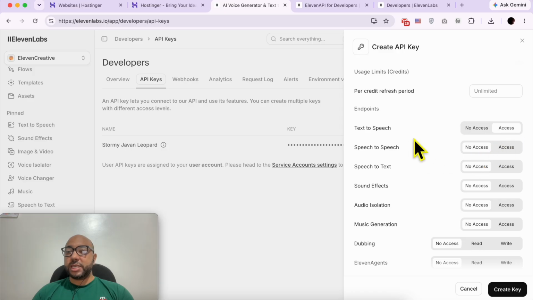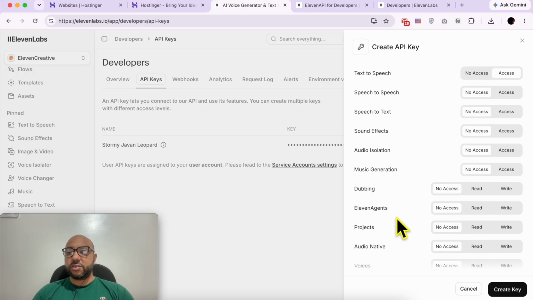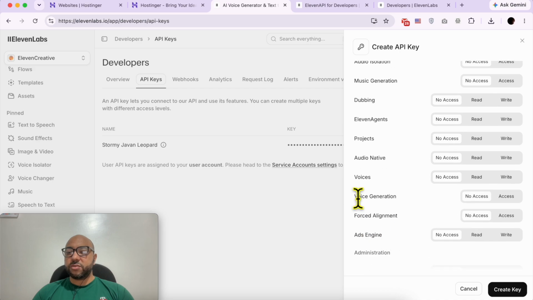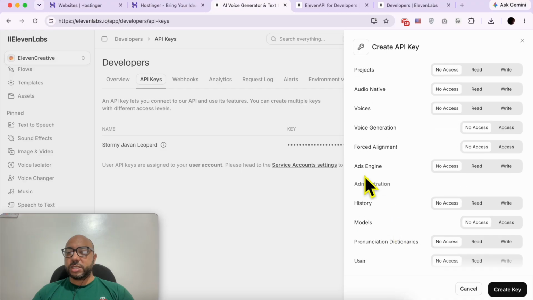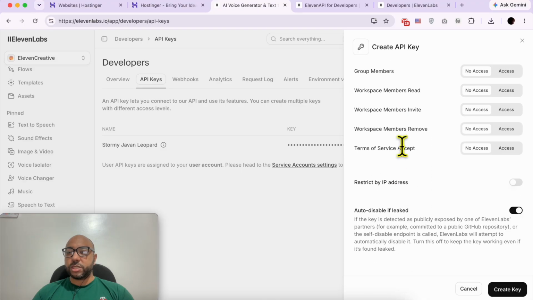Give access to only the endpoints that you need to give through your API key. For example, allow anyone with my API key to only have access to text to speech. Same thing for speech to speech, speech to text, sound effects, audio isolation, music generation, dubbing, 11 agents, projects, audio native, voices, voice generation, forced alignment, ads engine, and so on. As you see, there is a very long list of controls that you can stop or give access to.